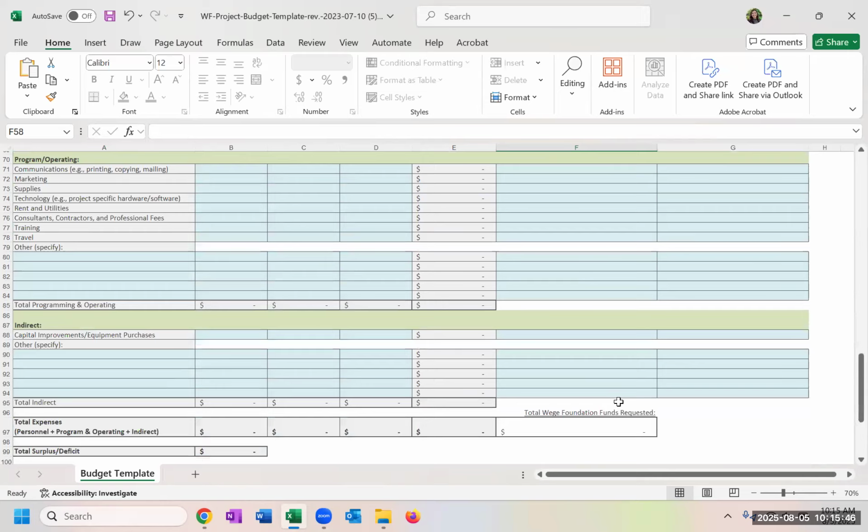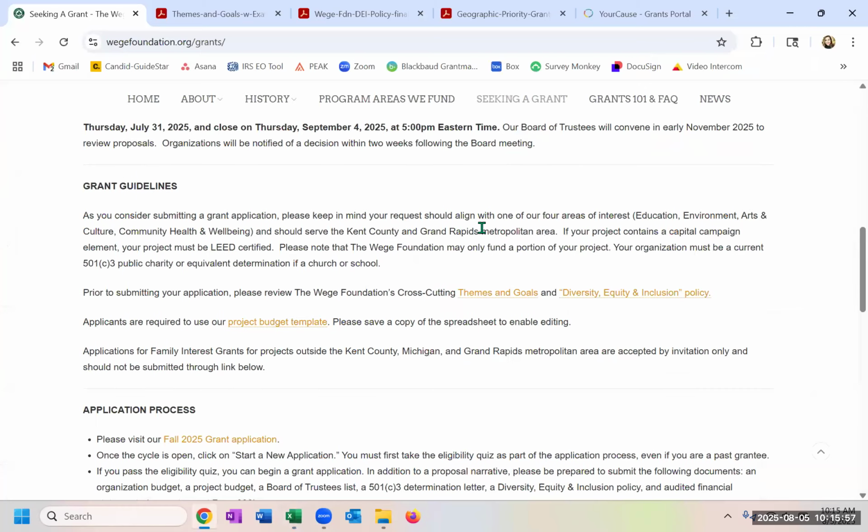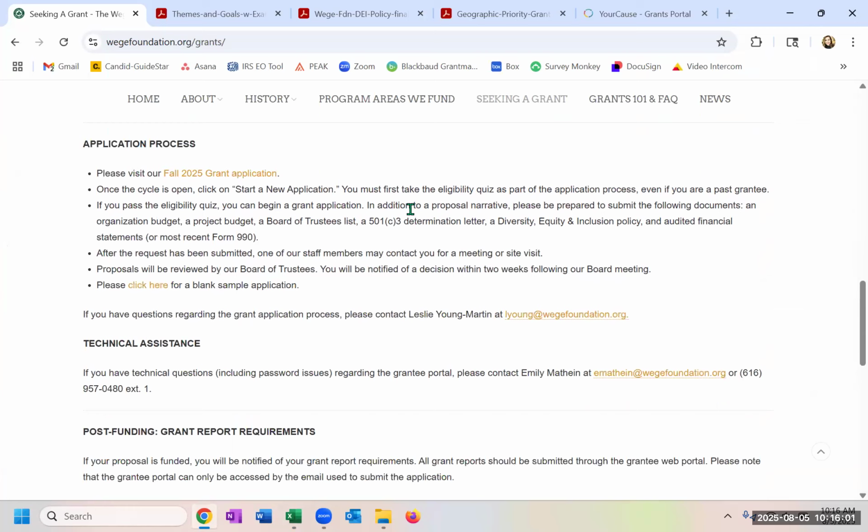We will also look at the Wege Foundation contribution as a percent of project cost line, which will also be calculated automatically. Now let's return to the web page. The next section on our website outlines the application process, and a sample application is provided via this link.